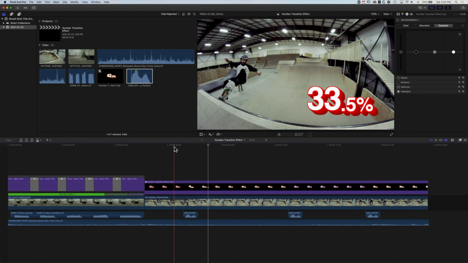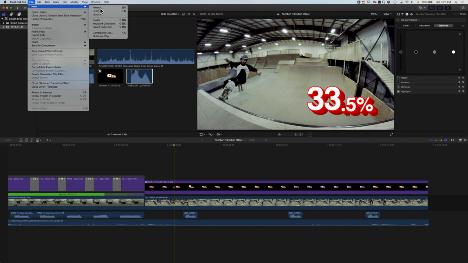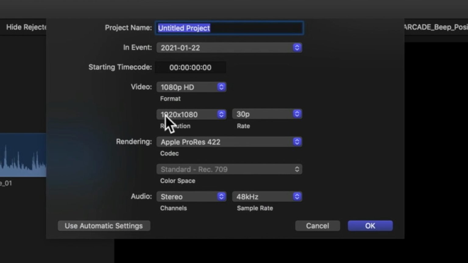So we're going to start with a brand new timeline. I'm going to go to File, New and Project, and we'll set up a new timeline. We'll set it up as 1920 by 1080. We'll call this Type Transitions, and we'll leave all those other settings the same. You can copy mine, or if you're working at a specific resolution, you can use your own.